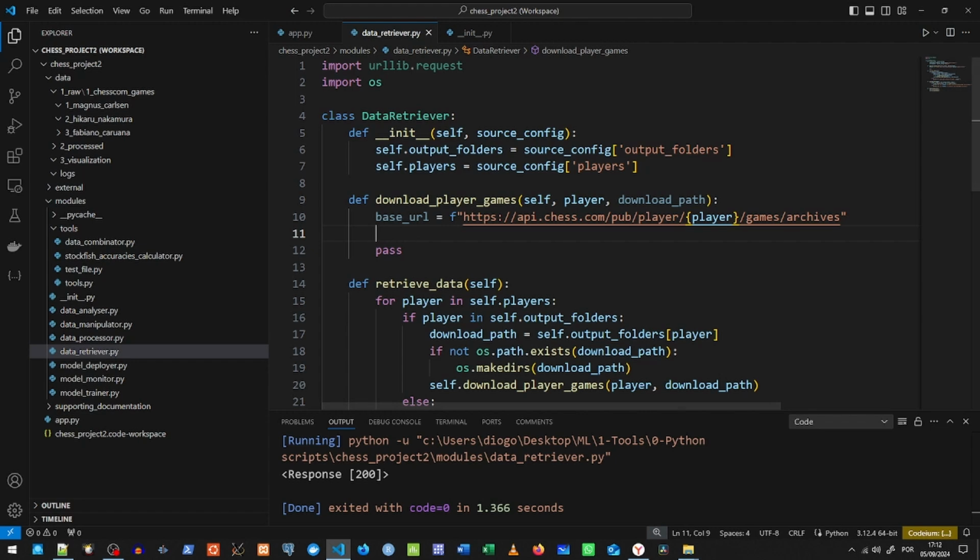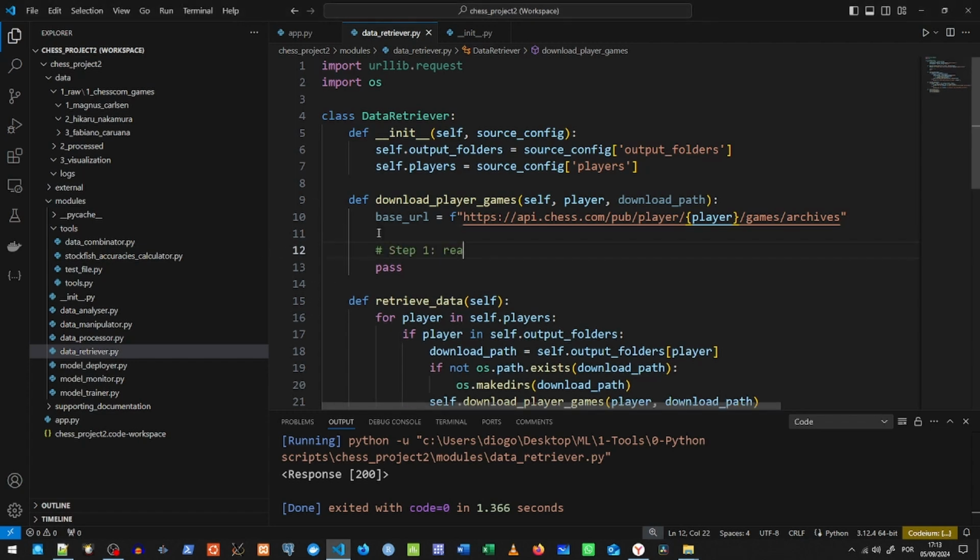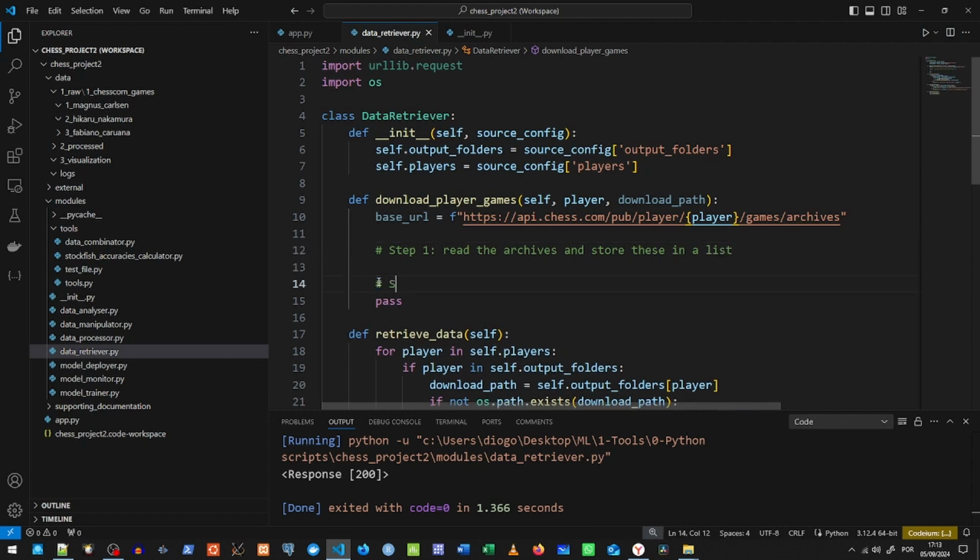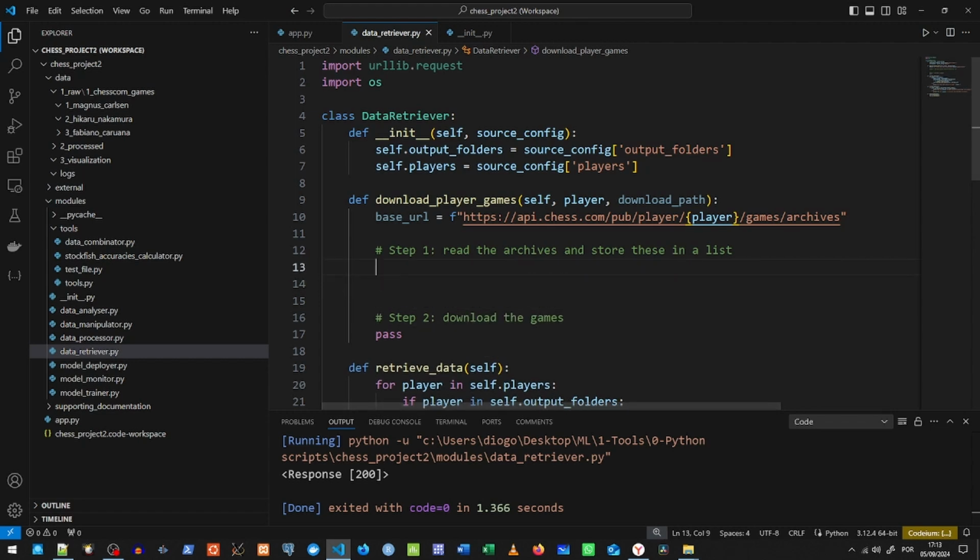So now we're going to solve this in 2 steps. The first one is to read the archives and store these in a list. And the second step is to actually download the archives. So let's start with step 1. Read the archives and store these in a list. Step 2, download the games. Right, so let's start working on step 1.